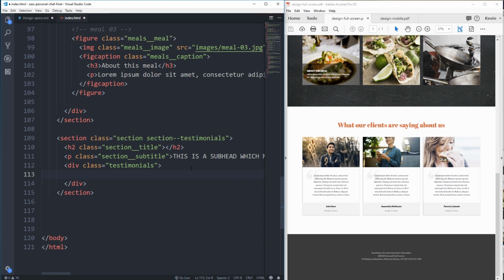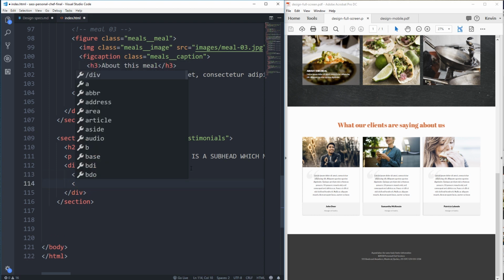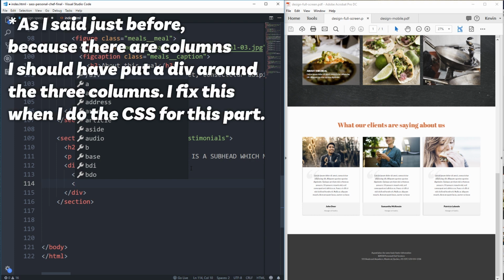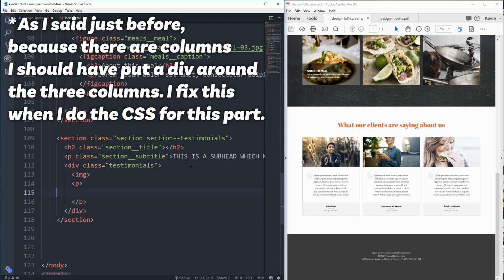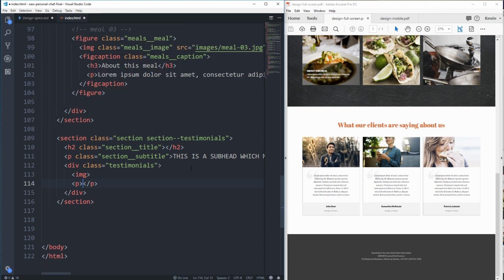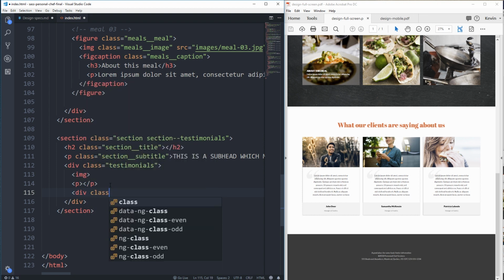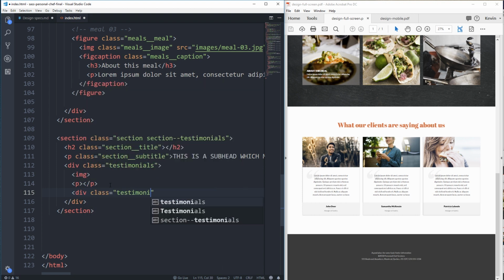Testimonials. Inside my testimonials, we'll go back to using some BEM. So I need a few different things. And like before, we need an image. We need a paragraph, and we need to have that little thing on the bottom. So that's a gray box, and that's going to need a div. So we can do a div class of testimonial.